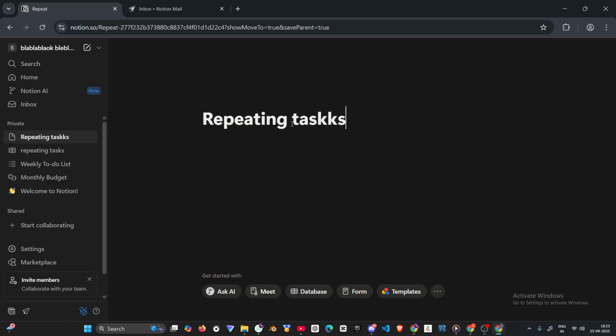Once your new page is open, add a relevant heading. Perhaps something as simple as recurring tasks would suffice. But feel free to personalize it to suit your needs and preferences. Names have a certain way of making projects feel proprietary and official, creating an accountability link between intention and action.